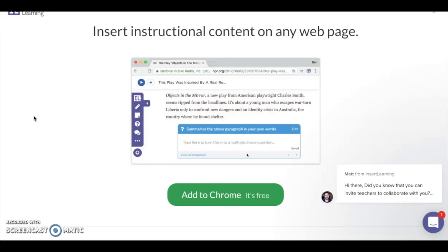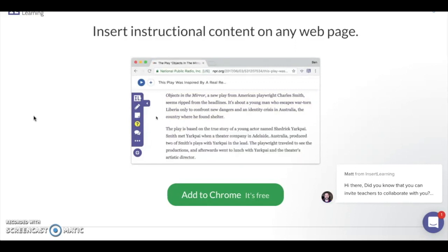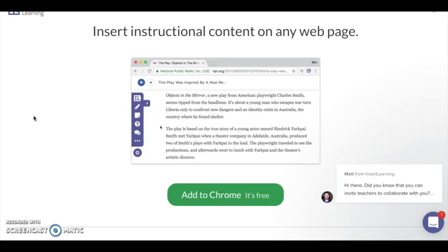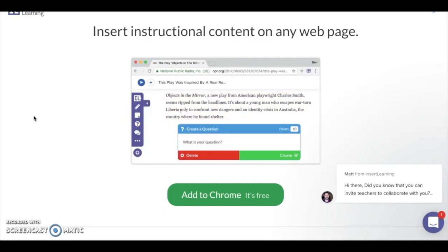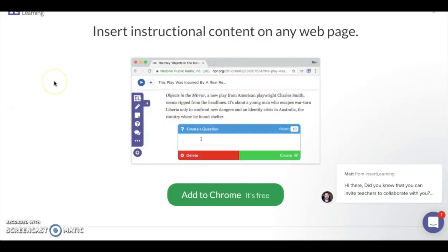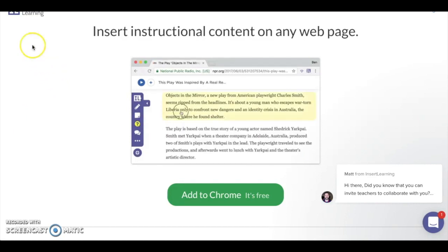But I could see all kinds of applications for this in the classroom and to make learning more interactive and more dynamic as students are exploring content. So share your ideas, share how you're using this, share reactions that your students are having, and I hope that this helps you insert more learning into your classroom.